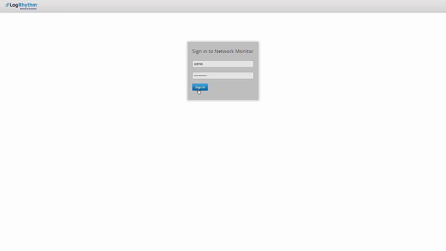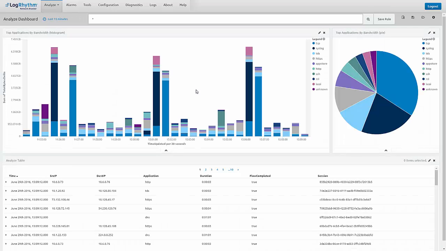When you first log into a network monitor, you're presented with our initial analyzed dashboard. This dashboard is going to show you all of the data that your network monitor is capturing from the time it's been turned on. We start off with about a 15-minute window to show you the last 15 minutes of data. And from this one dashboard, it's real easy to see where our traffic is going and what kind of traffic we're seeing.